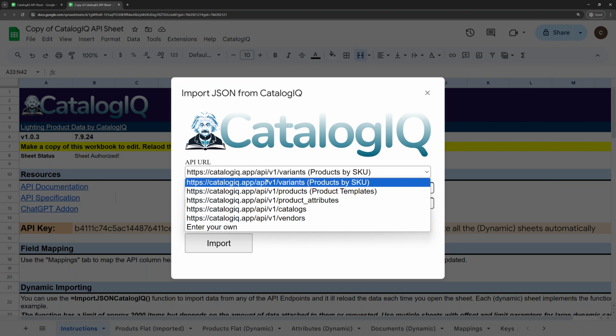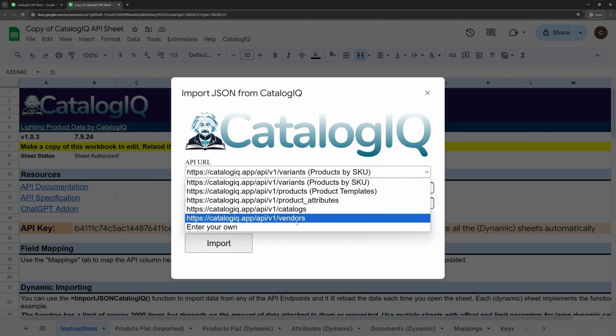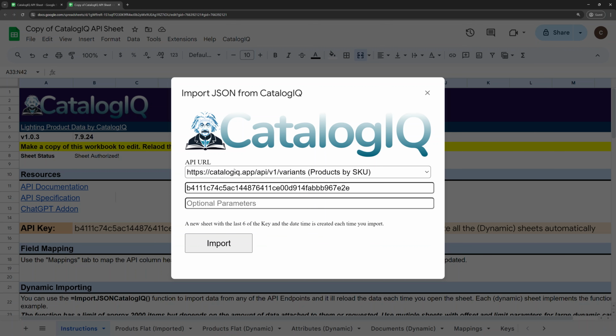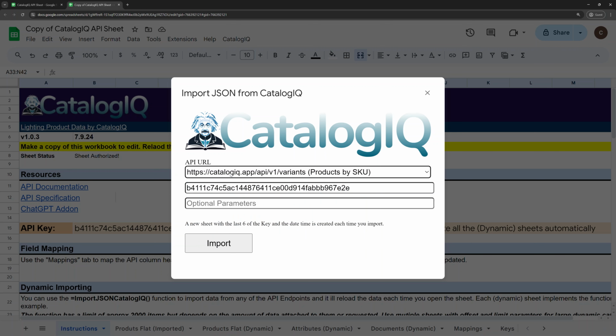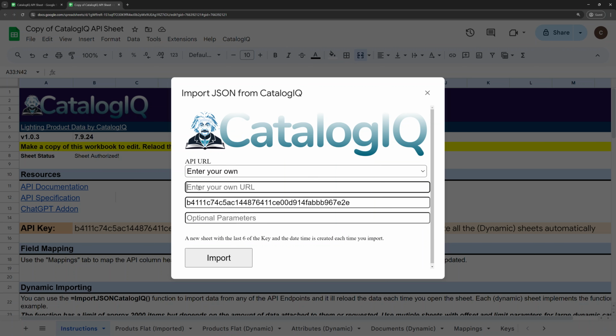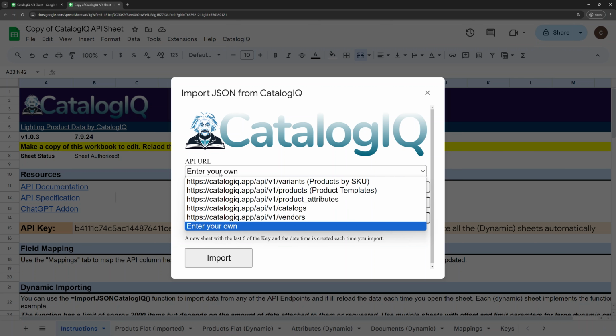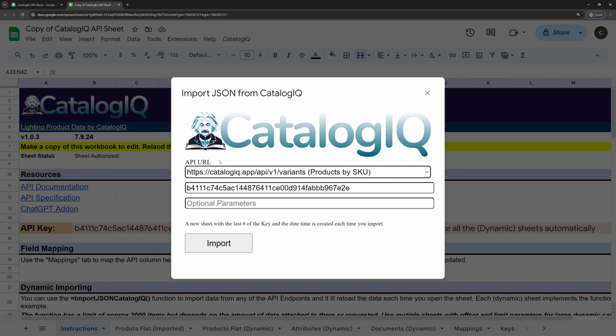While you can import products, you can also import product attributes, catalogs, and vendors from our API. Additionally, if you are using a version of this sheet that doesn't have an updated list of the catalog endpoints, you can enter your own API URL. But we're going to select our products by SKU endpoint and not put in any additional parameters, though we could do something like field selection here to only select the fields description, sale, and name. We're going to leave this blank so that we'll import all the fields.